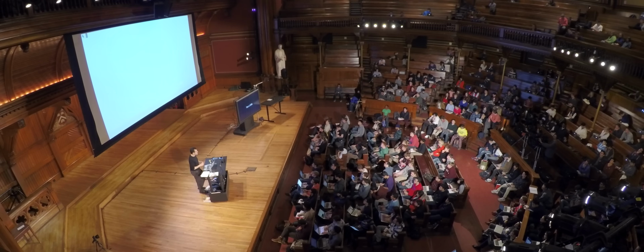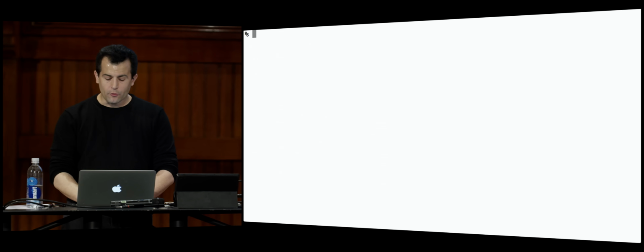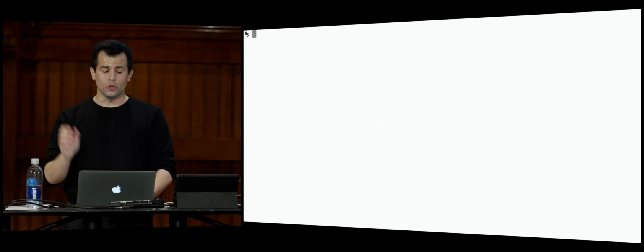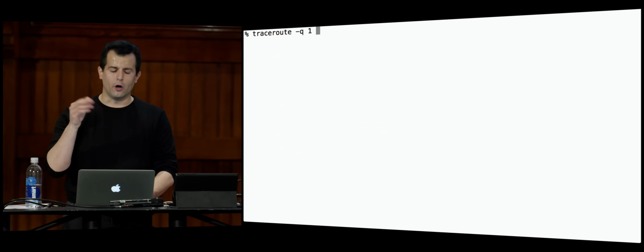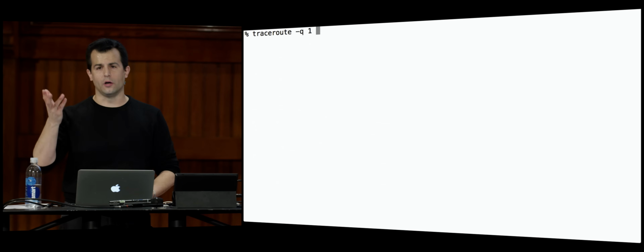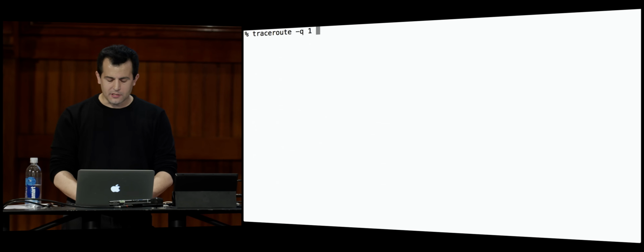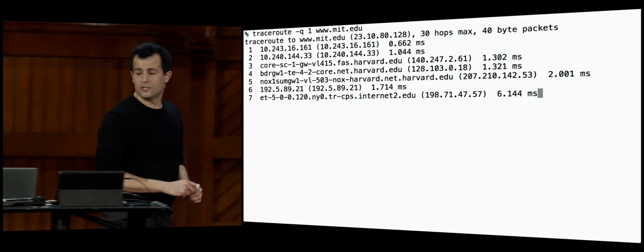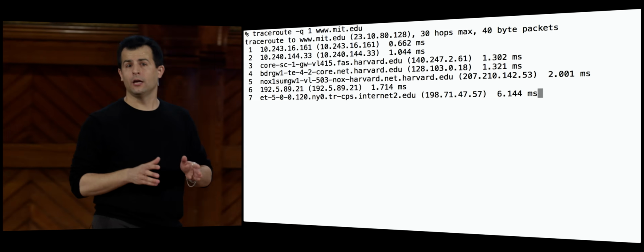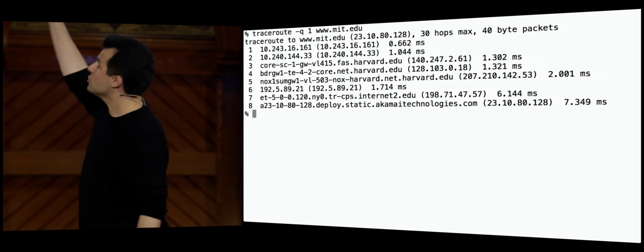Suppose I actually wanted to see the routers between me and MIT, much like you guys were the routers between me and Dan. Well, rather than NSLOOKUP for name server lookup, I can instead type traceroute, which is actually going to do what it says, and I'm going to do it in quiet mode with -q 1. It's a command line argument that just says try this once and not multiple times. And now I'm going to type www.mit.edu.